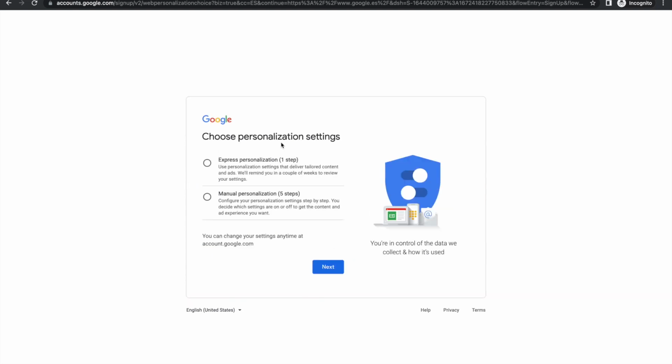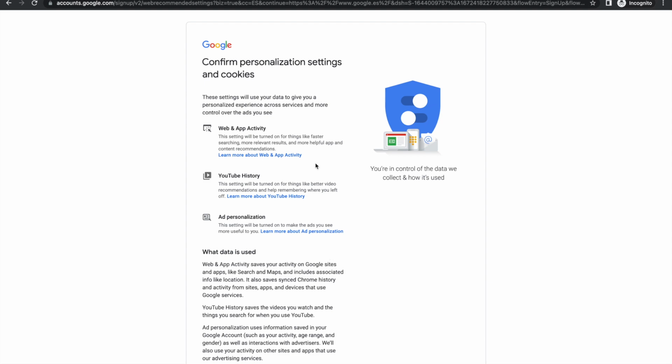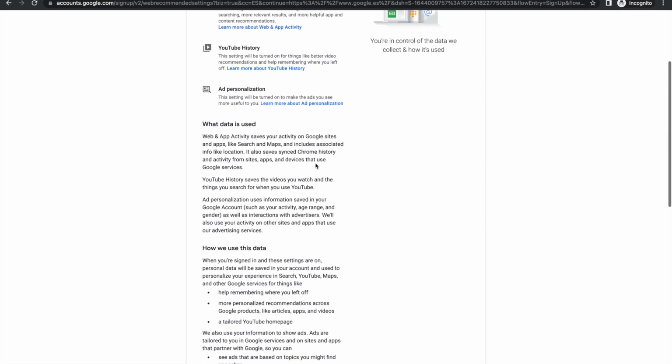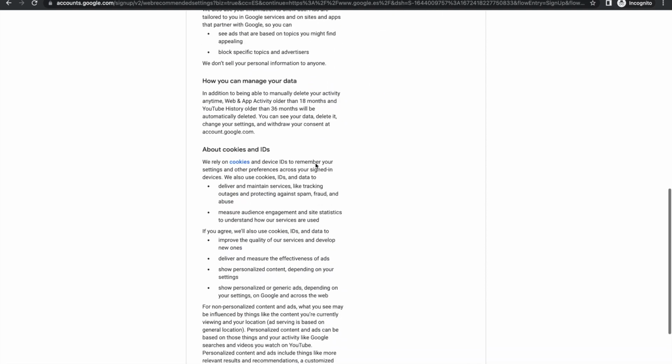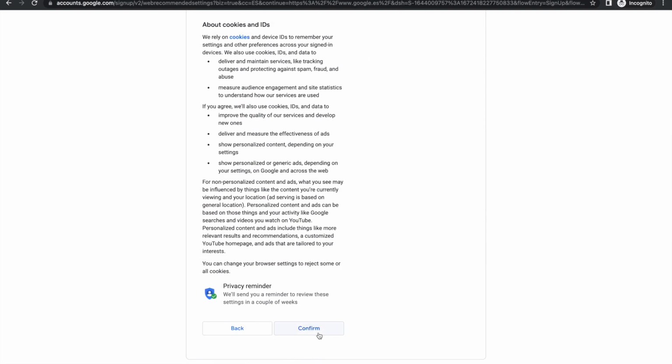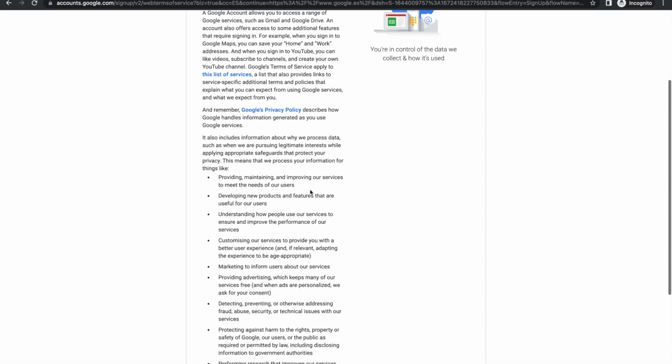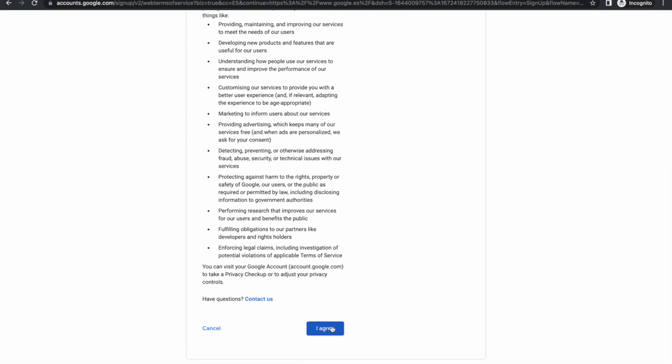And then it will ask you what kind of personalization settings you want, and you can edit those at any time in your settings later on. So I will just do the quickest one. So that's the ones that they do. It will then explain here what exactly they are going to turn on and what it means. So you can read this through if you want. I will just confirm, and then also confirm their privacy and terms. Just click on I agree.